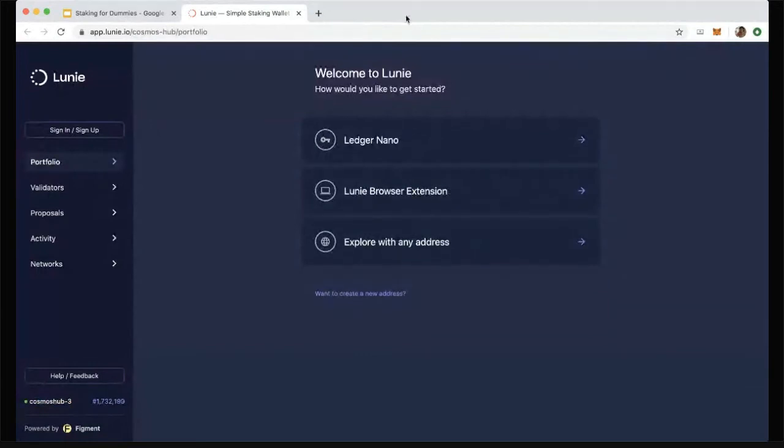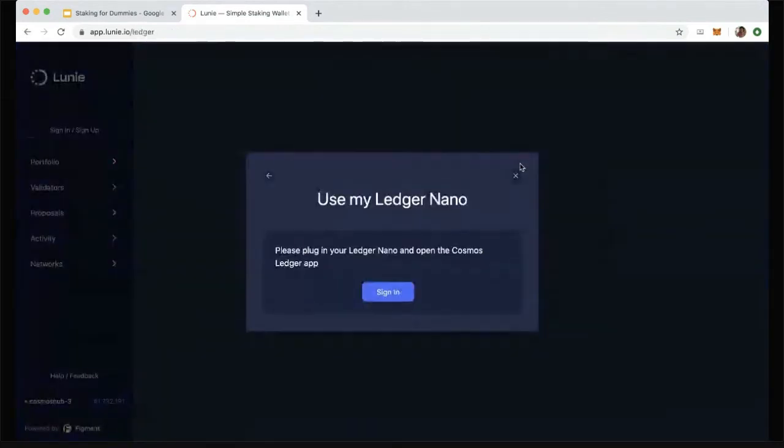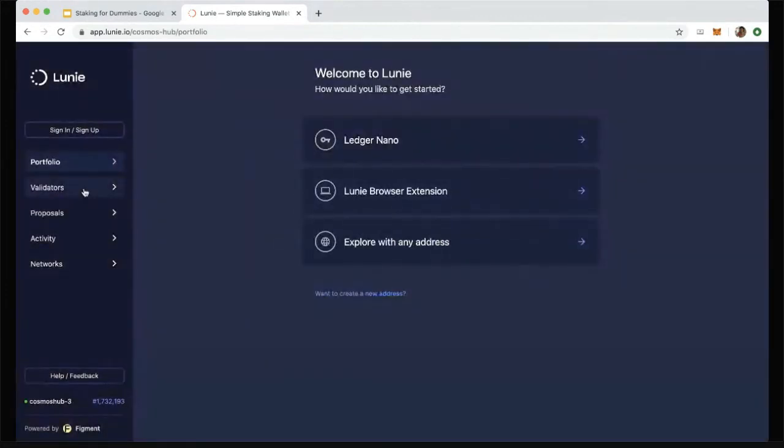So let me see. Yeah, okay, it shows up here. All right. So if you go into Looney, which is a web application to interact with the Cosmos chain, you could see you could log in with your Ledger Nano right away. I won't be logging in my Ledger Nano for now, but you could simply sign in using your Ledger Nano, and let's see what sort of actions you could be doing on Looney.